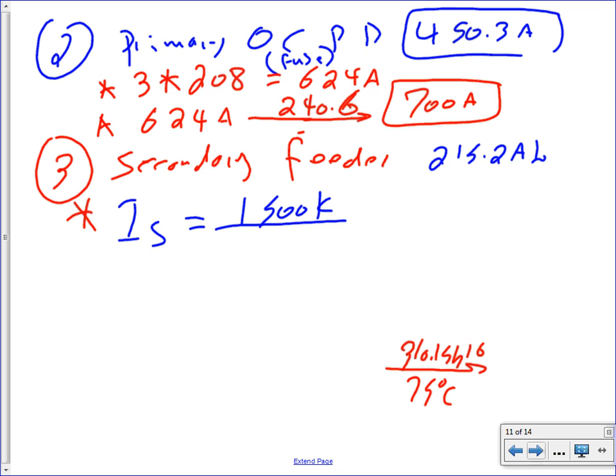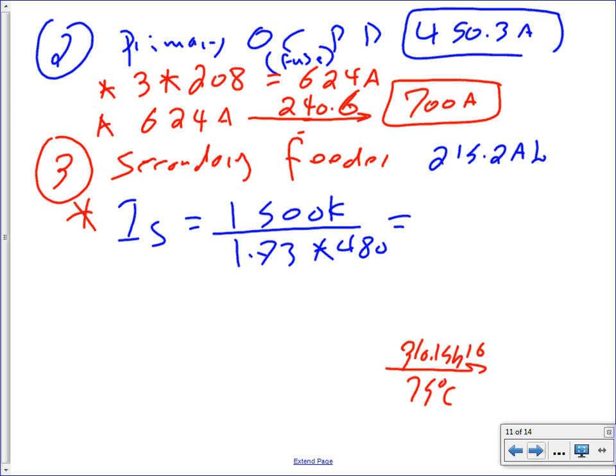The secondary current, my friends: 1500 kVA divided by 1.73 times 480. If you do the math, you're going to end up with 1806 amps. Anybody come up with something different? The ones who were working ahead of us? Okay, so that's the full load amps.